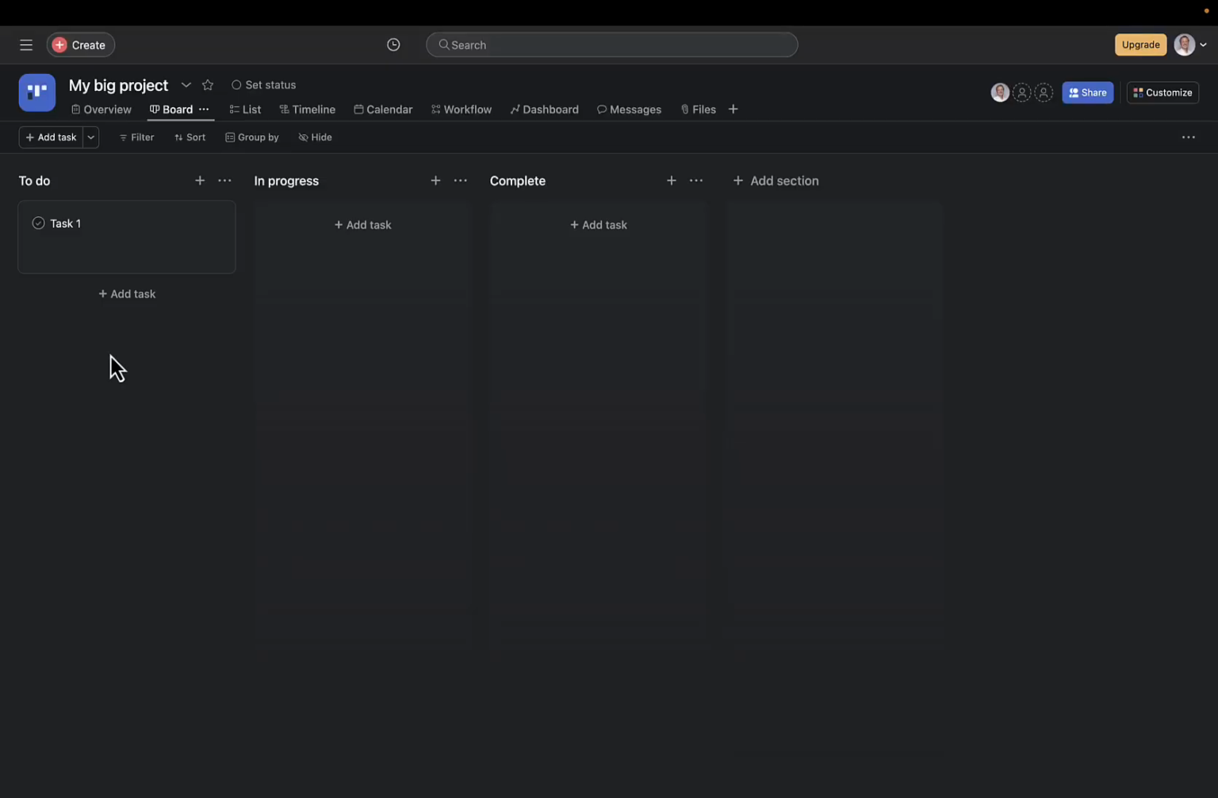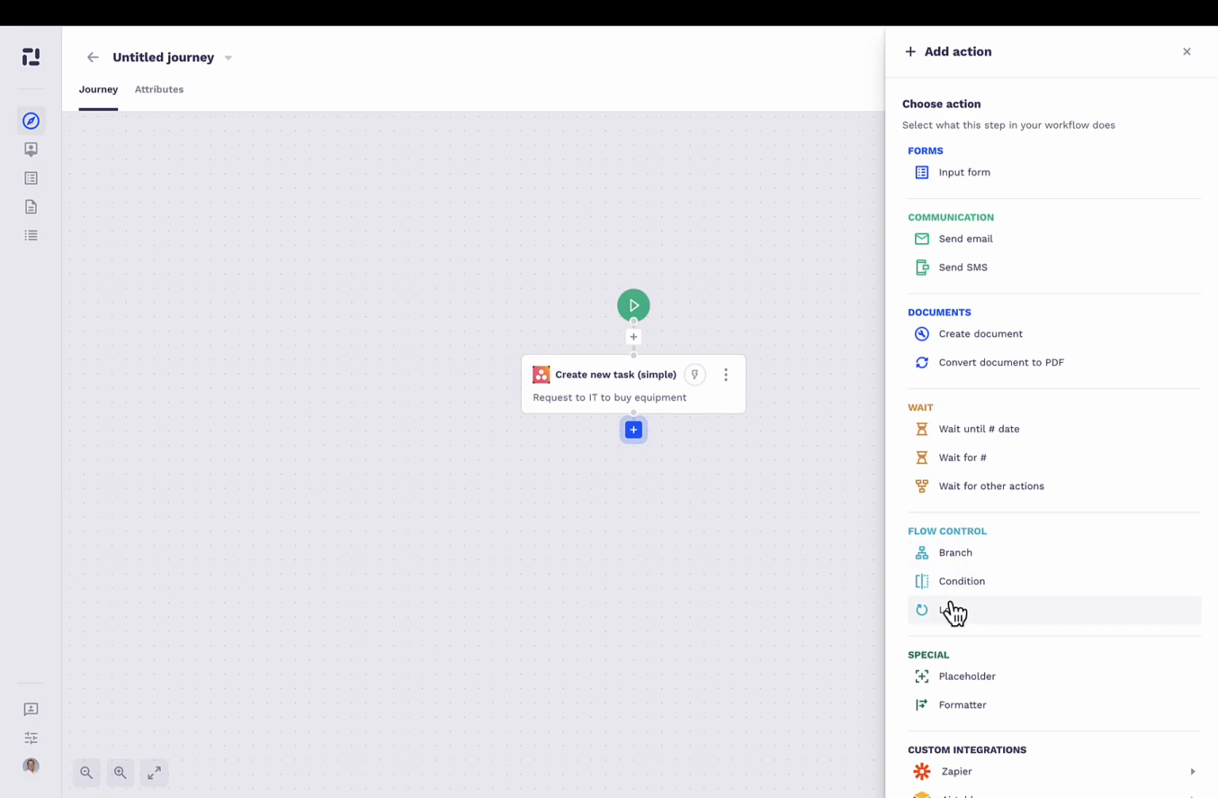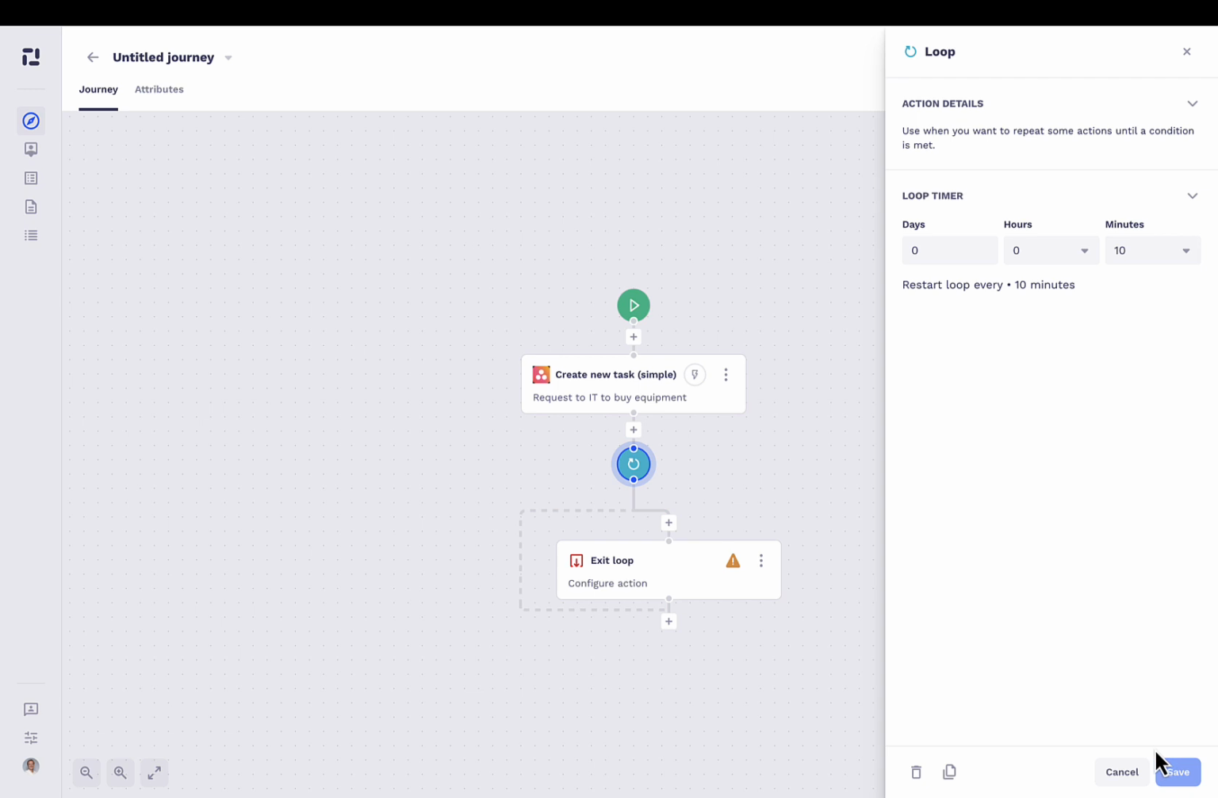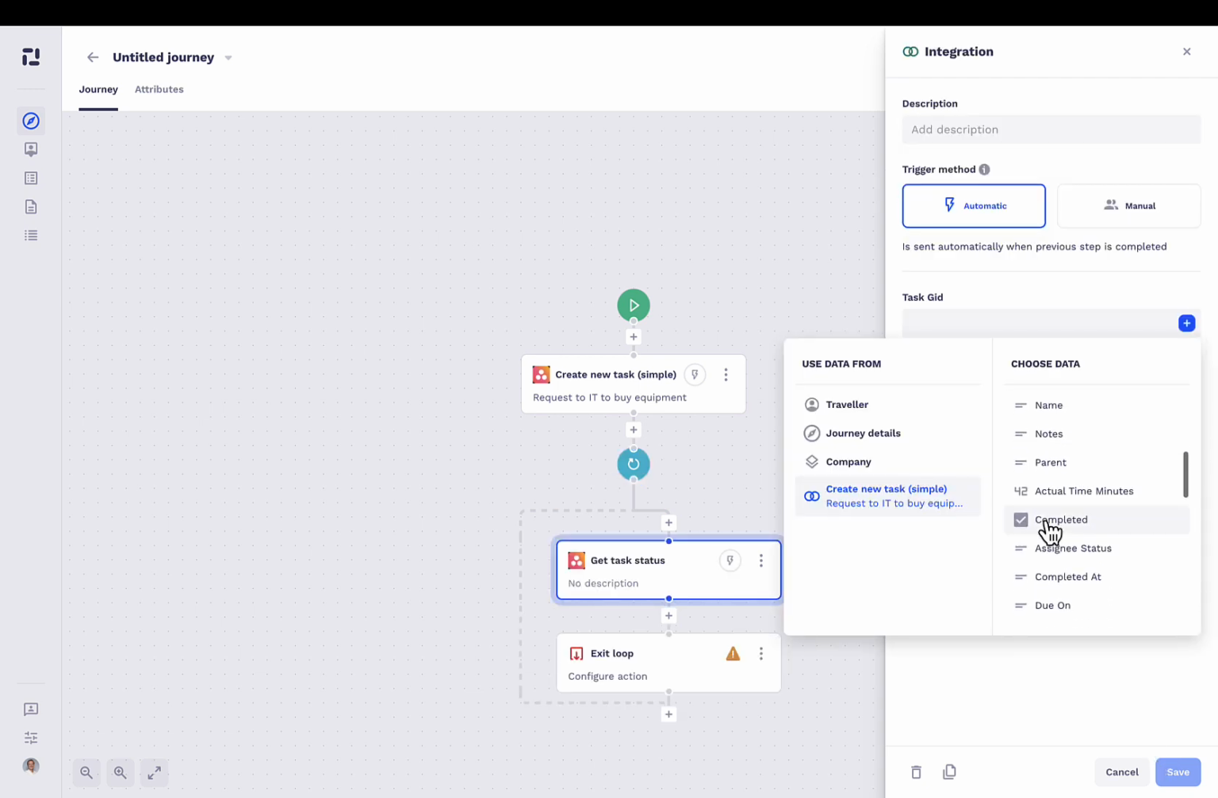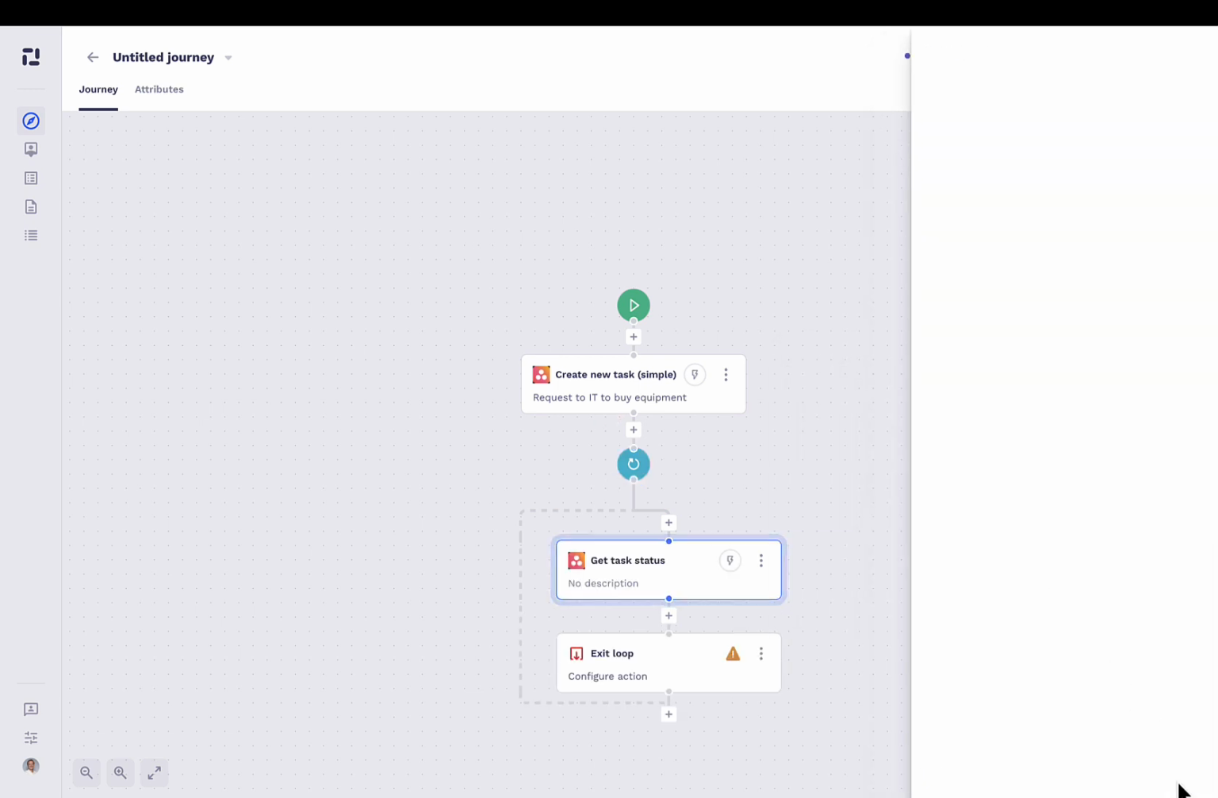Today, we're going to be talking about how you can integrate Asana with Journeys, making it easy to create tasks in Asana directly from Journeys. And when those tasks get completed in Asana, you can also continue with the journey itself, with the condition to only do so if the task itself has been completed.